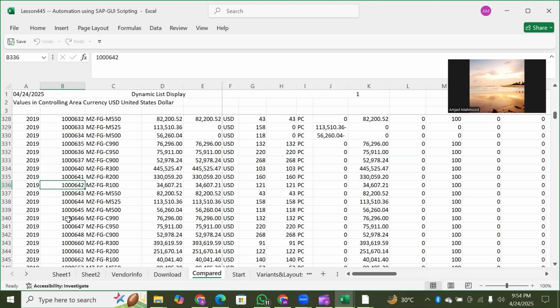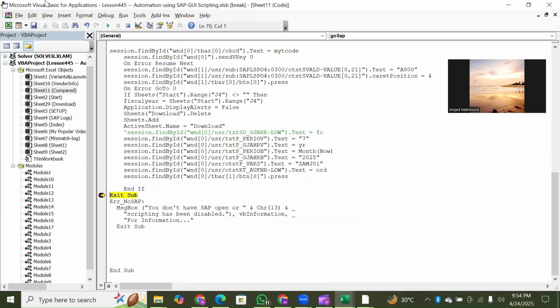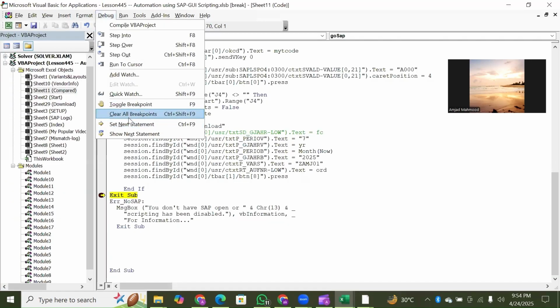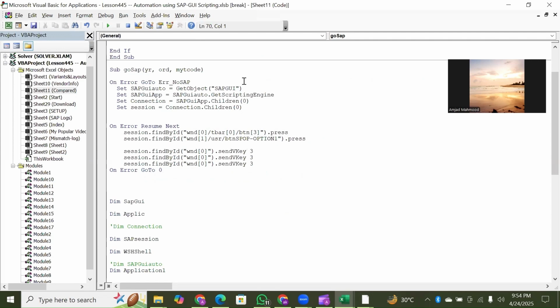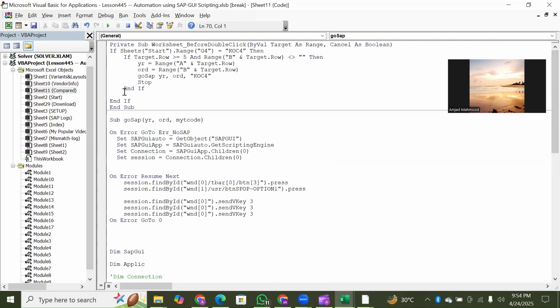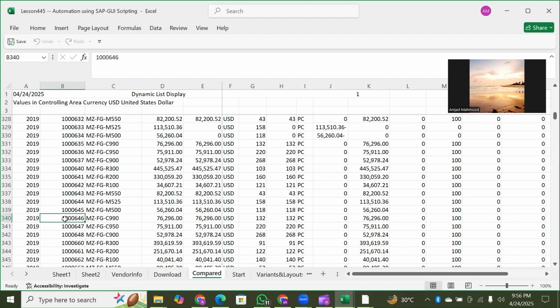So the user will do only a double click in here. At the moment, the program is in break mode. Let me remove all the breakpoints so that we are not disturbed by this. Okay, we have removed all the breakpoints and the stop also. There is a stop command also, which is also a breakpoint, so we remove this stop as well. And this is also a sort of breakpoint. Okay, so we have removed all the breakpoints.